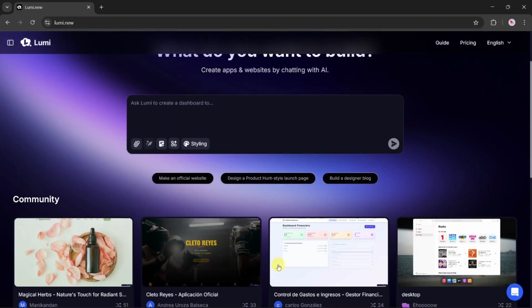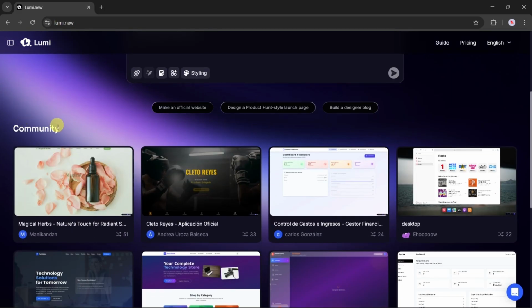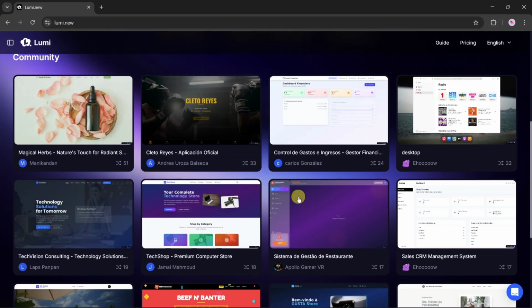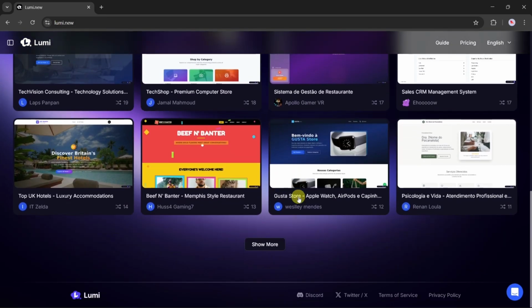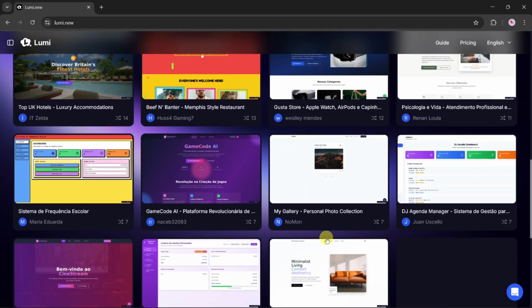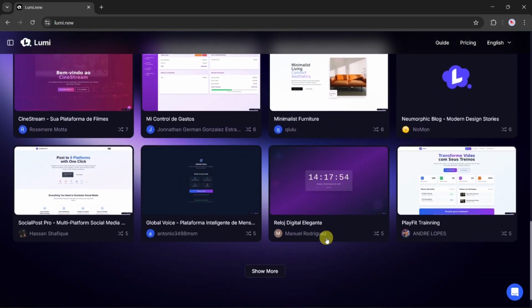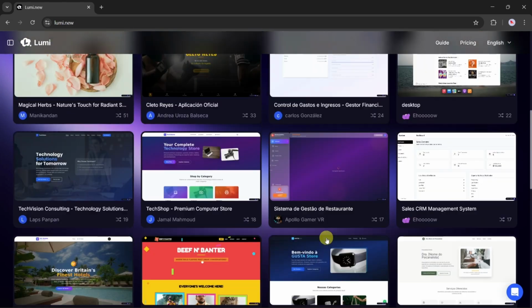Down below, you'll also see the community section where you can explore websites built by other Lumi users. These examples are free to preview, and you can even reuse them as templates to create similar pages for yourself. Now let's try it out with a prompt.